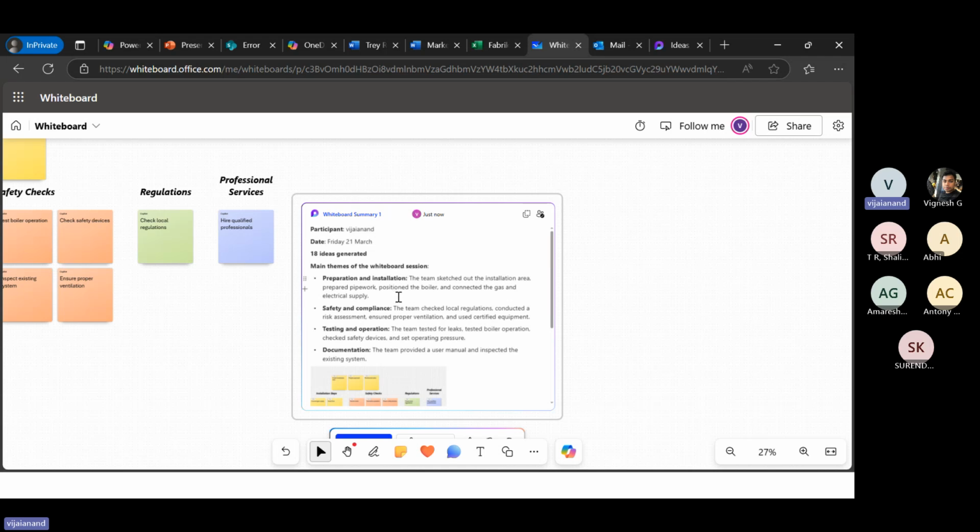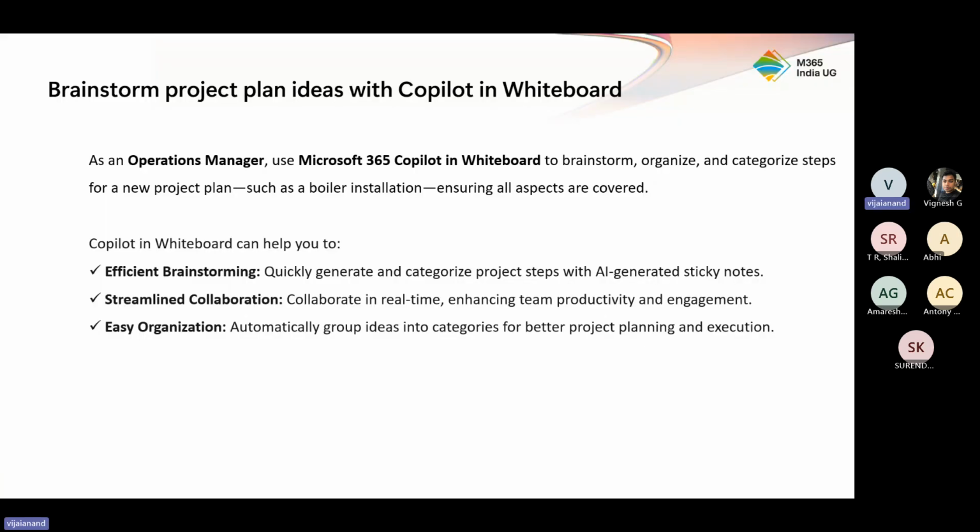Generally when you want to do these things, you get into a meeting room with a few people, and then you go to the whiteboard and use sticky notes to add each step or each idea, and then you categorize them or remove the duplicates, and then you summarize everything. Instead of that, you can make use of Copilot to ask the question, and it's going to generate all the ideas, or in this case all the steps required for the new boiler system installation, and then you can categorize and summarize it. Okay, so going back, this is how you can efficiently brainstorm, with easy collaboration and easy organization.